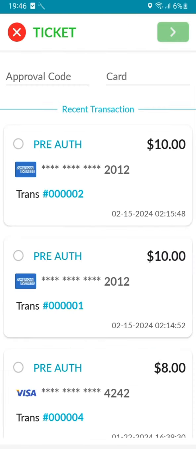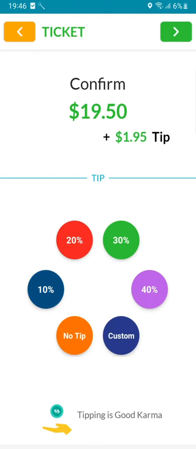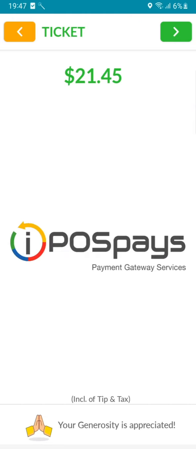Here, you will find the pre-auth transaction you just made. Select the transaction. If you wish, you can modify this amount and add tips to it as well. Once you click Proceed, the transaction will be processed.